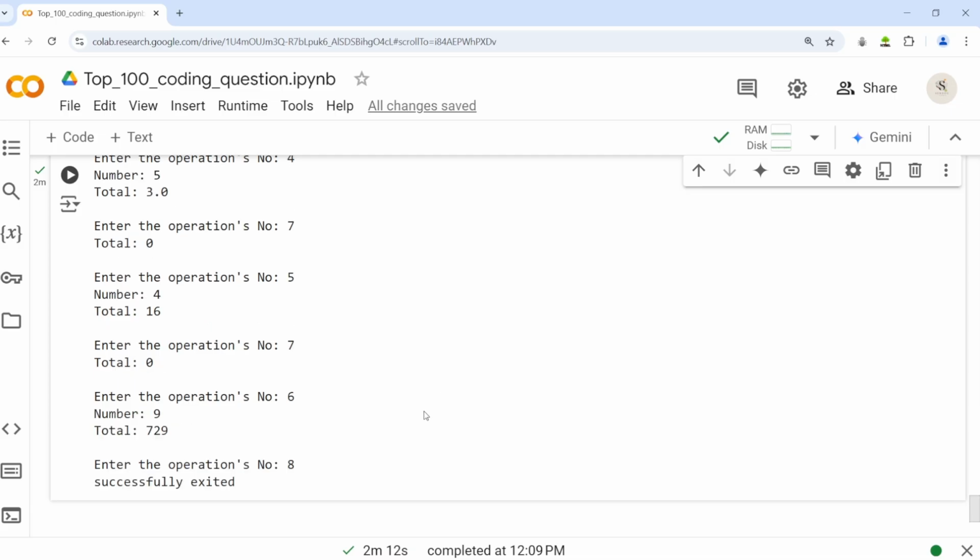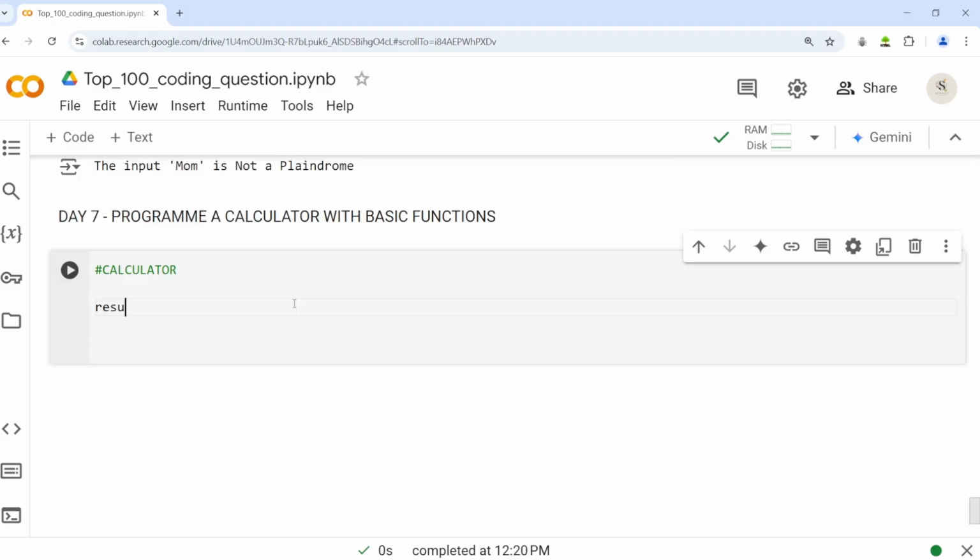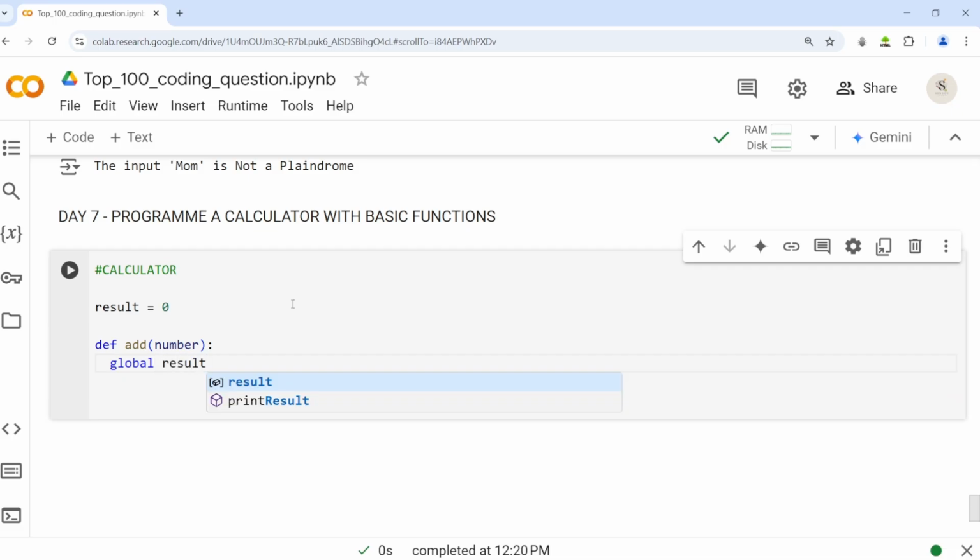As we have the complete understanding of the logic, structure, and the desired output of the program, we shall start coding. We shall start by initializing a variable named result with a value 0, which will not only be used for calculations but also will act as a temporary memory for our program. Next, we shall define a function add to add a number. Here, we use the keyword global as a prefix to the variable result in order to change the value of the result variable within the function.